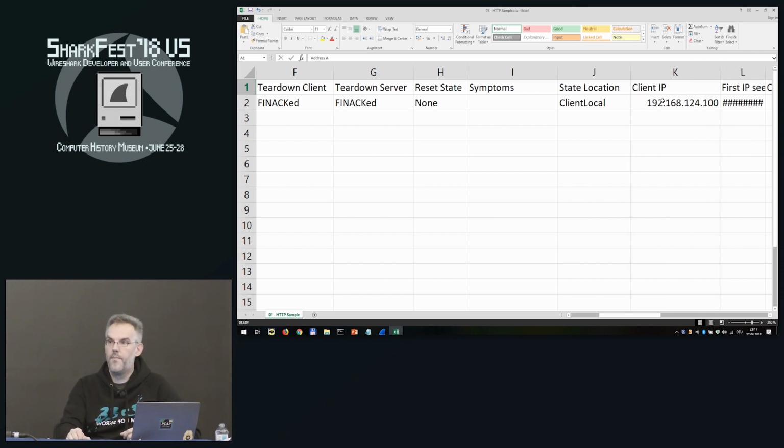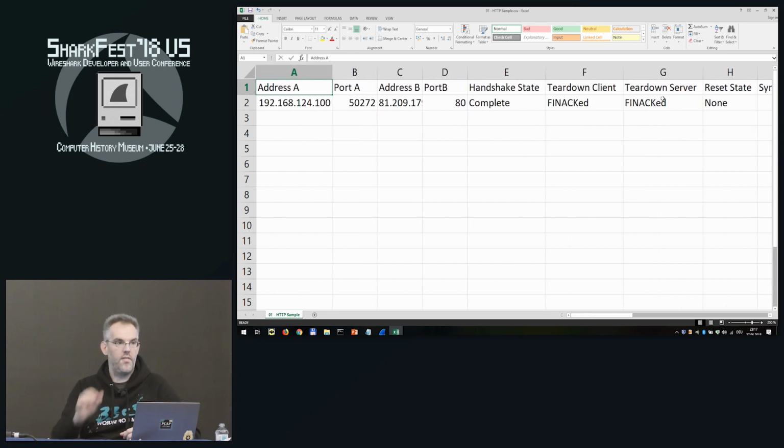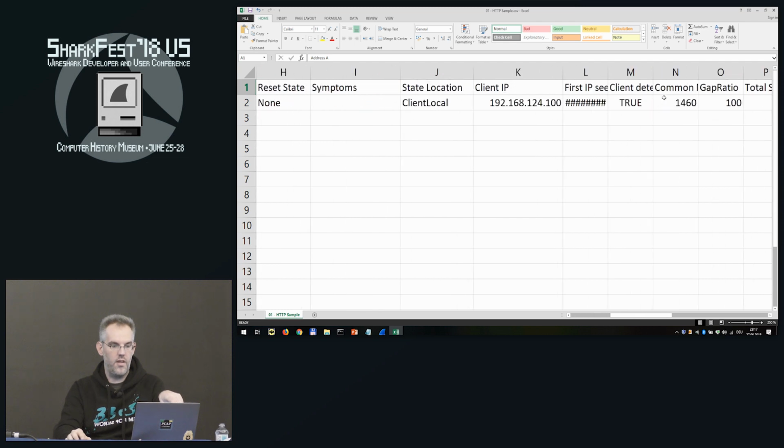We have the client IP. That may seem a little bit funny because we also had it in the front, but this column is just telling you this IP was the one sending the initial SYN. Because sometimes you're confused about who is the client and who's the server, and I need to know who's the client. And there's an interesting case that when you don't have the handshake at all, you don't know who the server and who the client is.